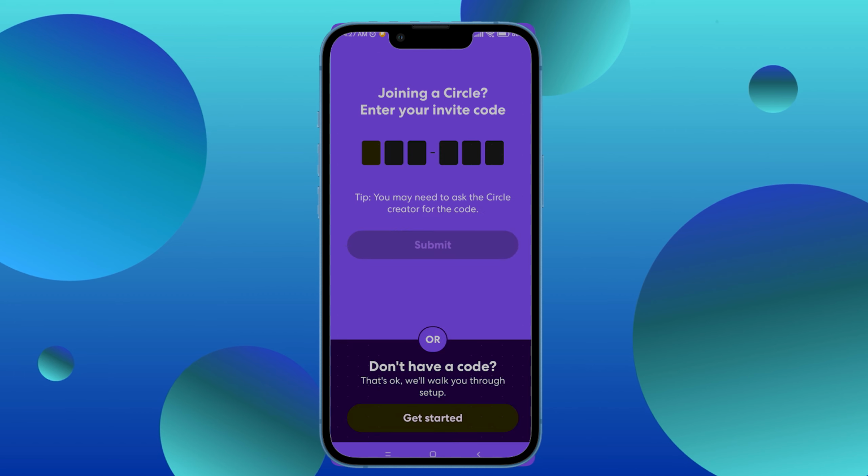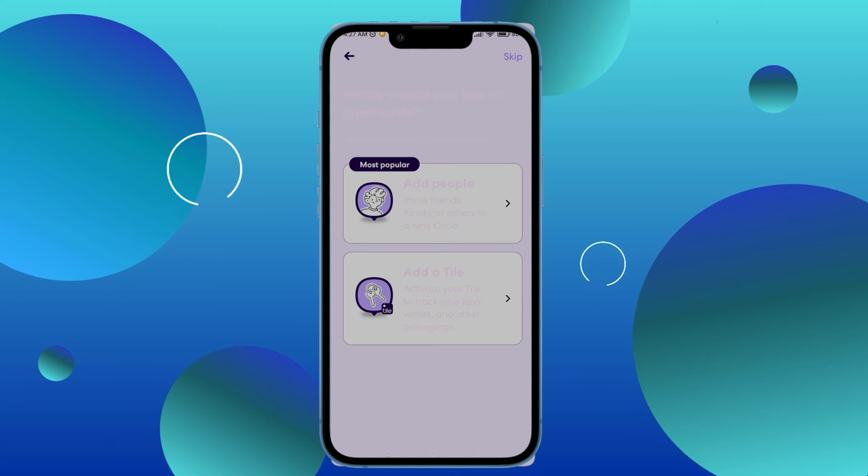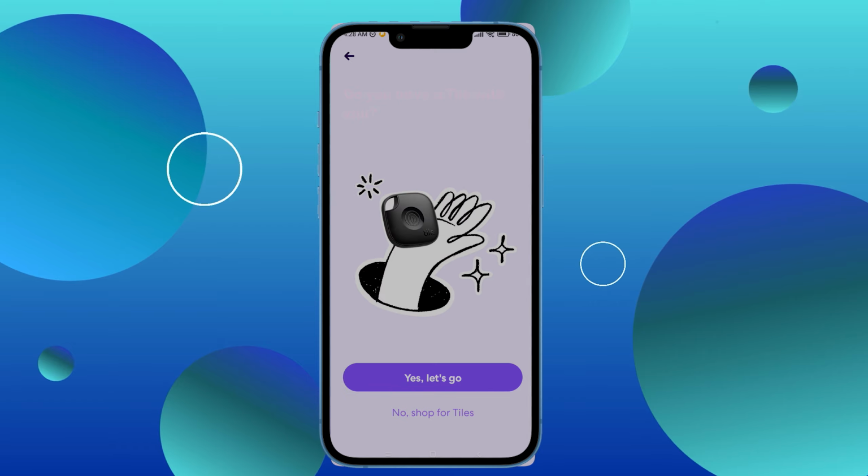So this is actually where the application works. You will have to add some people onto your circles on this application so that you can track their locations and make sure that they are doing well. So simply click on get started. You can add people or add a title. Here in my case, I will add a title. Then I'm going to click on yes, let's go.